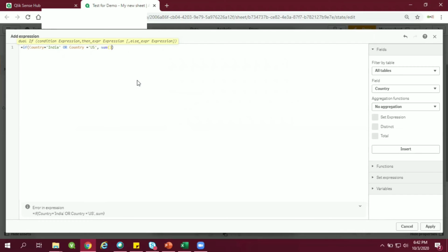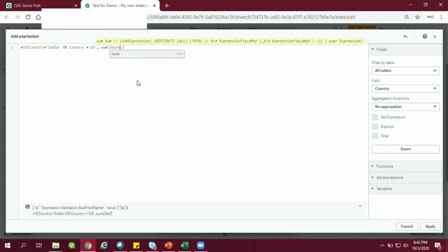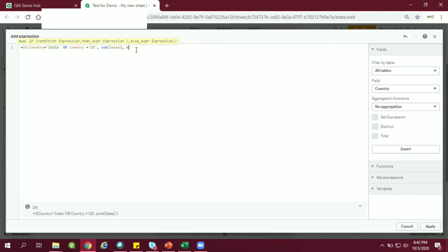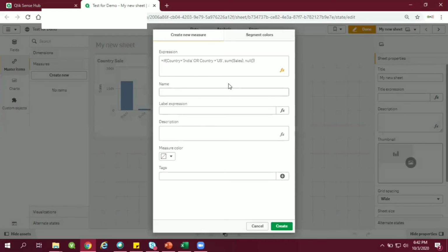sum of sales. Okay, I do not want the other sales to be printed. Else, I can even write else, or I can leave it as it is. Good practice is to write else. I'll put an else over there. So I basically want to print only for India and US. Okay, so now I can label it as sales for India and US. I'm going to keep the same name in my label as well.